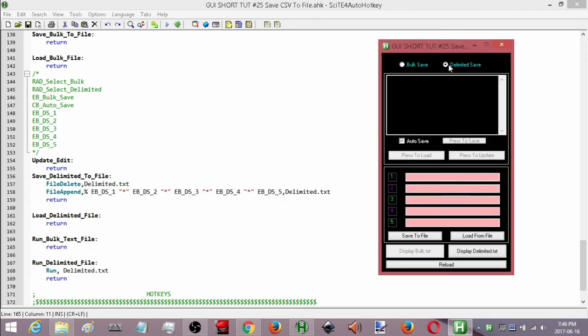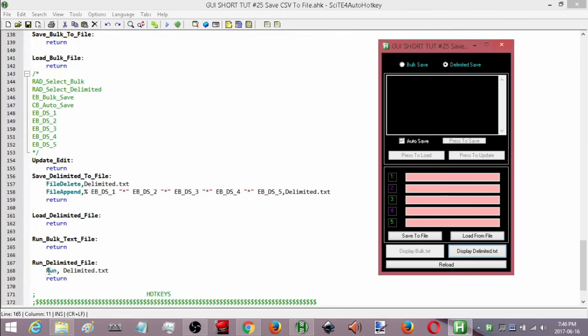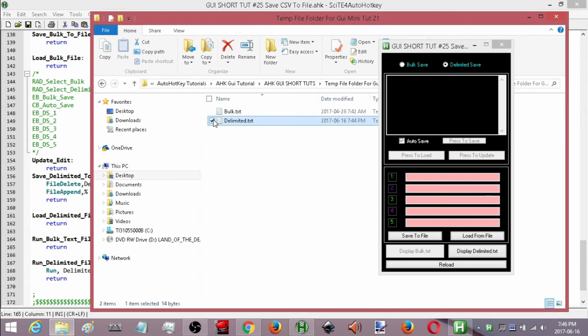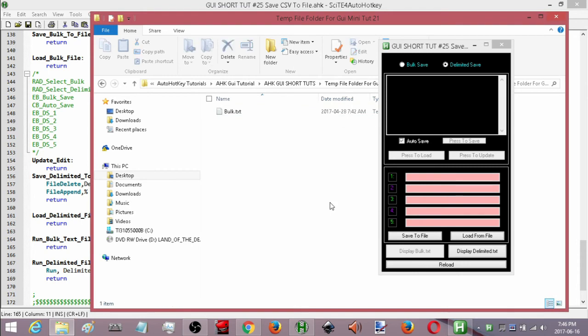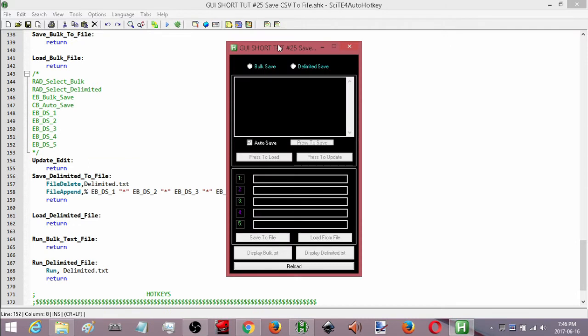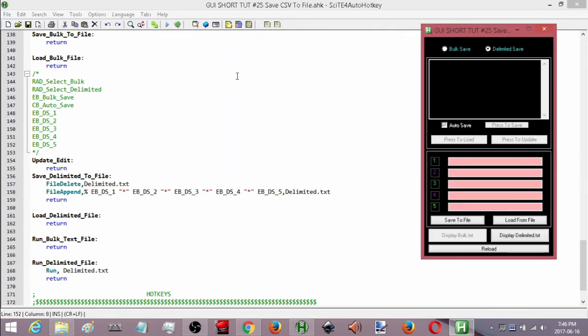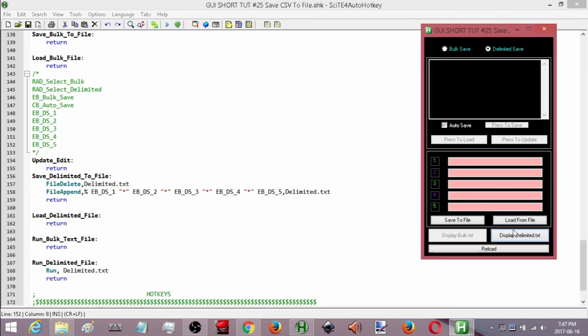And if I unlock that, if I hit display delimited text, it should put up that notepad with that document on it. And there we go. Now, like I said, if that file didn't exist, so the first time we ran this, if it didn't exist, I'm going to go ahead and delete this. I think, if I remember correctly, we're going to get, let me run it again. We're going to get an error because it's trying to run a file that doesn't exist. So if I hit this, there we go. We try to run a file that doesn't exist. So we need to make sure that that file exists.